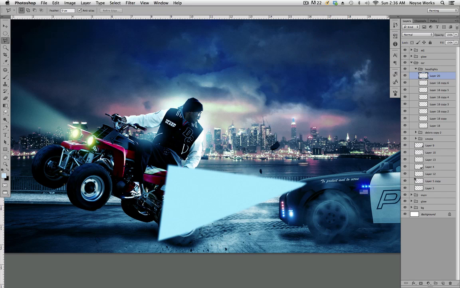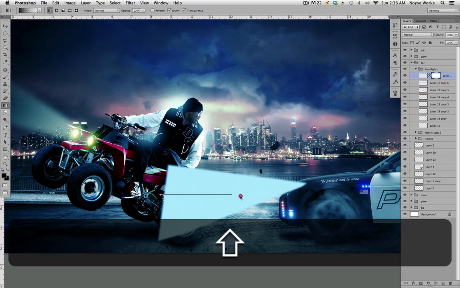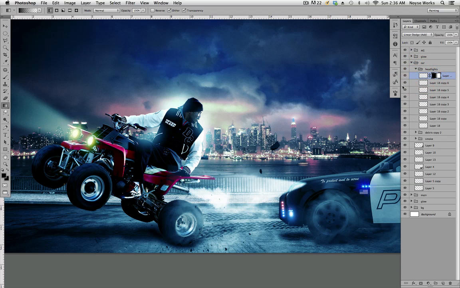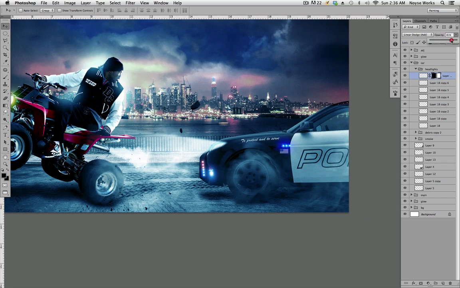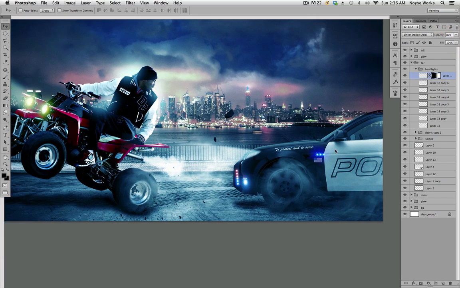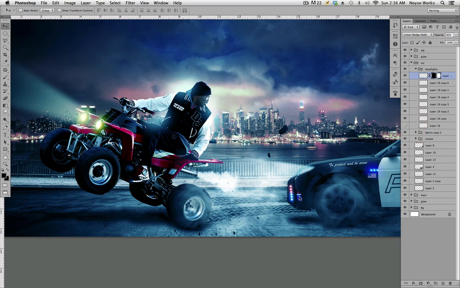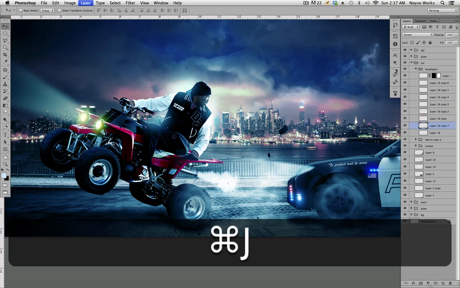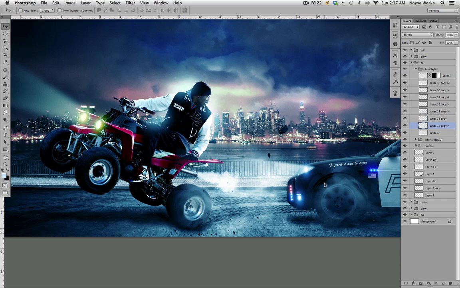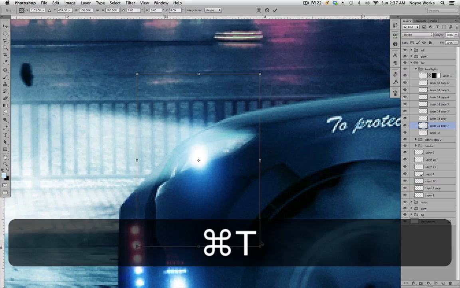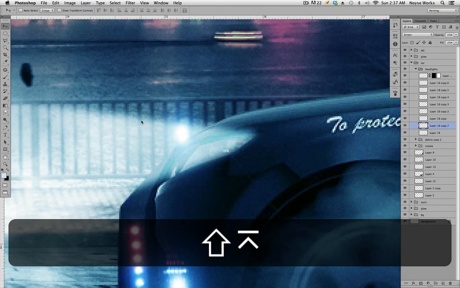About 2.6. Select the mask. Select the gradient. Make sure both is black. Change the blending mode to linear dodge. Alright, and go down here to this light with that glow. Duplicate that. Zoom in.